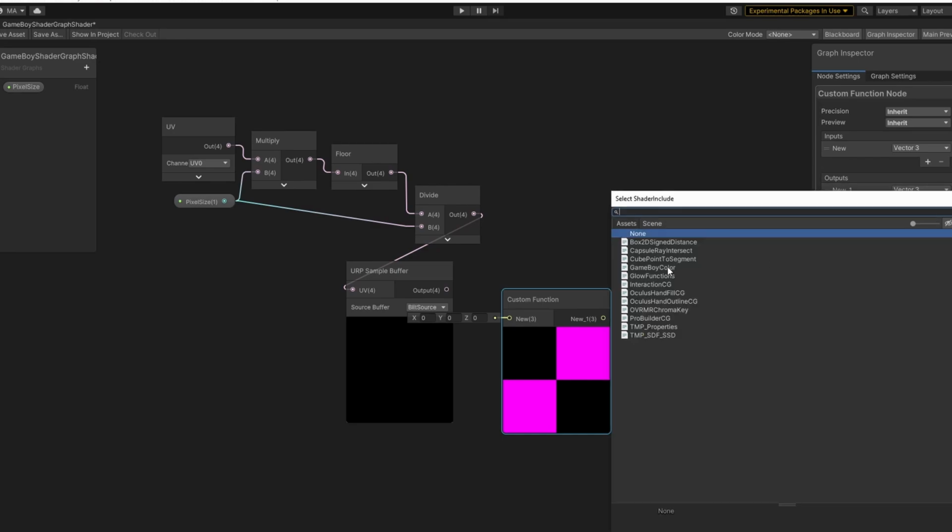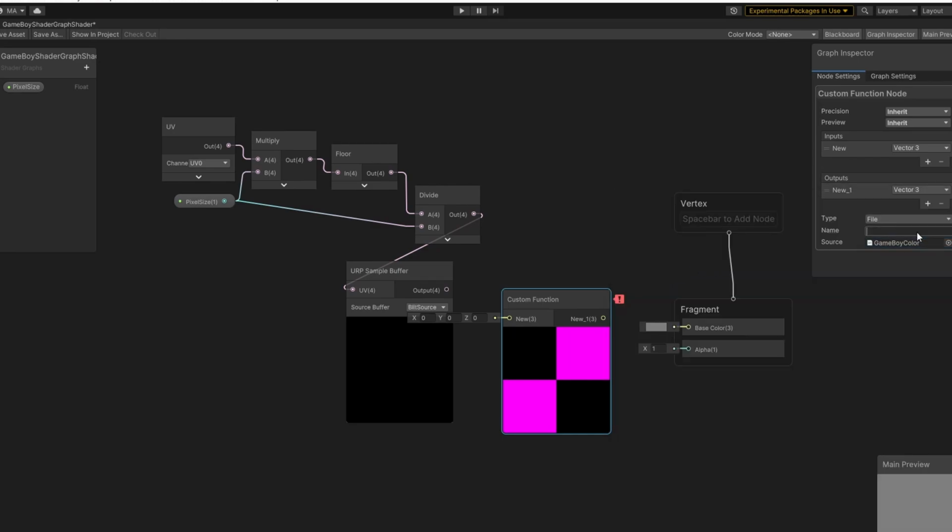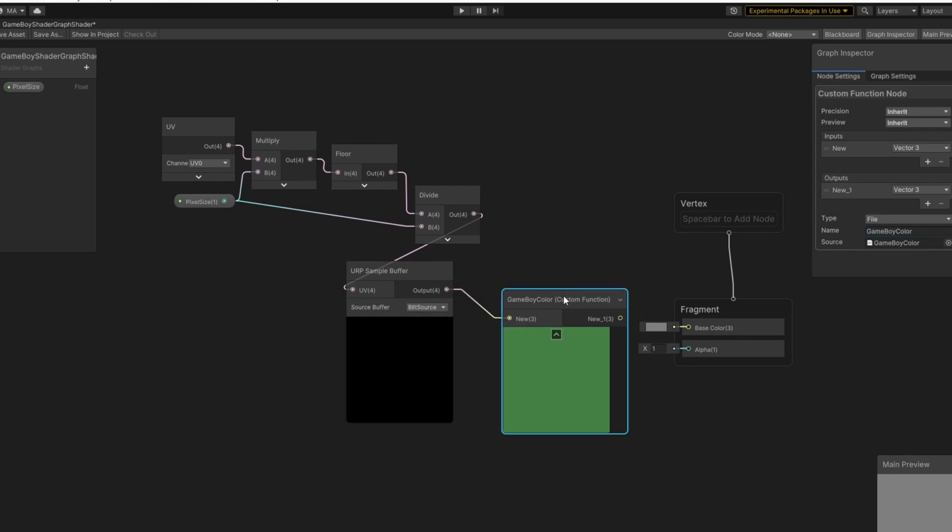Let's select our file. That's the GameBoy Color file. And I'll name it GameBoy Color. And you see, okay, the source is already applied. And it's greenish, more or less greenish. And if we now map the output of our custom function to the base color. Oh, it's not new one, it's out. This should be called. Sorry. And here we go. You see it's green.